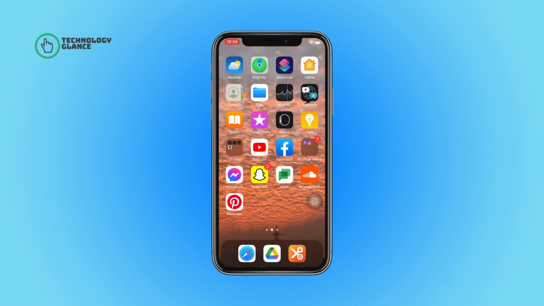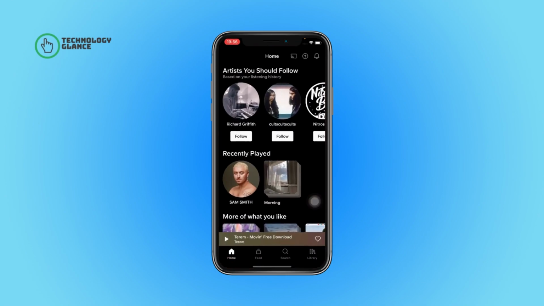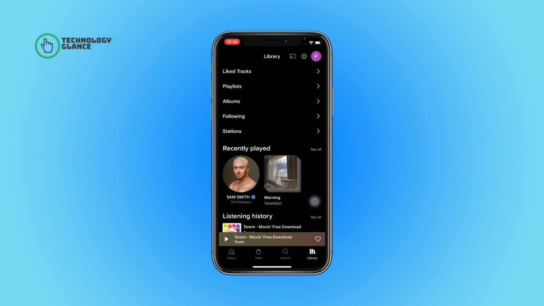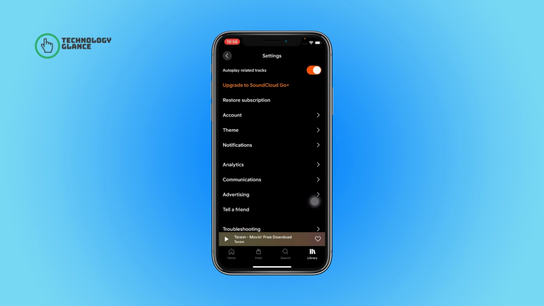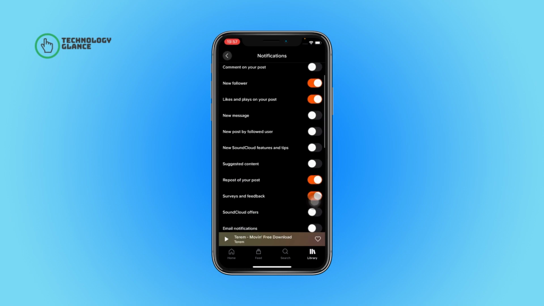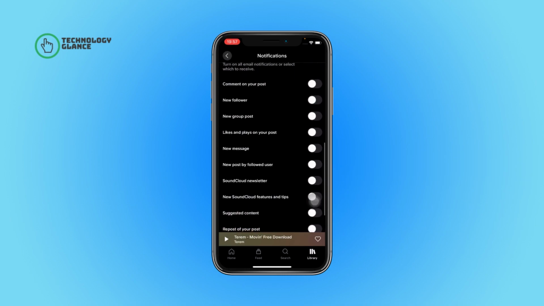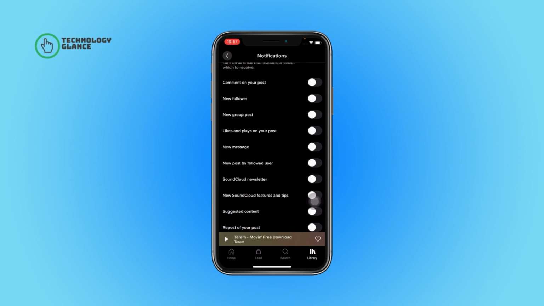First of all, open the SoundCloud app on your device. Now, tap on the library icon. After that, select the gear button. Now, tap on the notifications. After that, scroll until you can find the new post by followed user option. Once you do, toggle on the button beside it. And that's it. Now, you will receive notifications for new posts by followed users on SoundCloud.